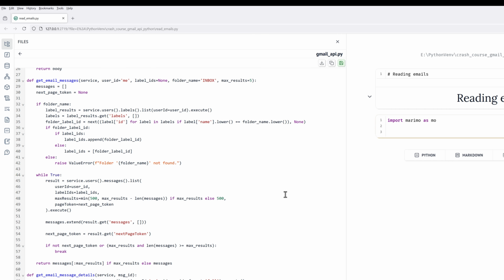After the API call, extend the messages list with the messages from the API response and update the next page token. Finally, add a condition to break the loop if there's no next page token, or if we've reached the maximum number of messages specified. After the loop, return the messages list, slicing it to the max results, if specified. This ensures we return exactly the number of messages requested, even if we retrieve more due to the batching process.